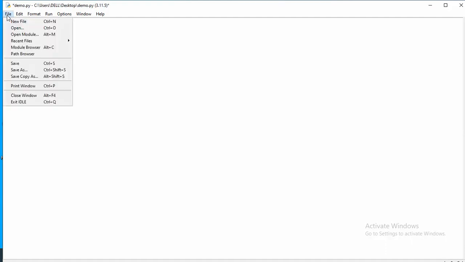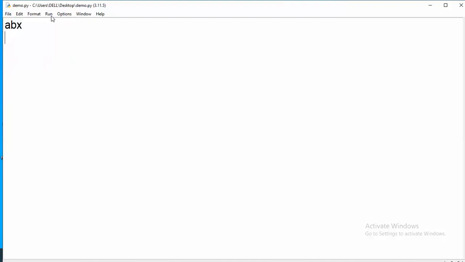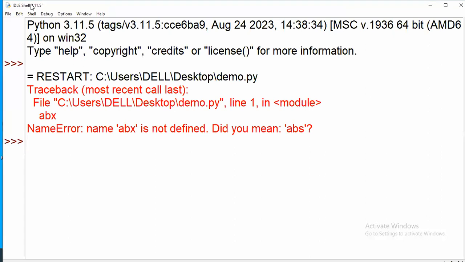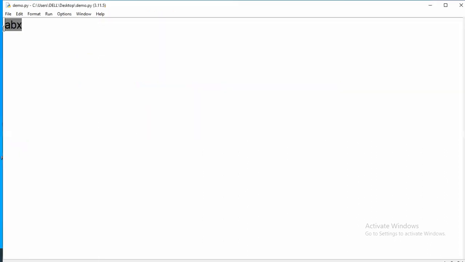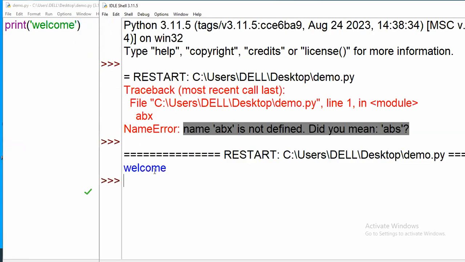After each and every change, we compulsorily have to save the changes. Here you can see the option Run. Click on Run and then Run Module. See here, the program executed. In my program, some errors are there, so they are showing the line number and the error information also. For example, if in my file there are no errors, here you can see no errors, and now run this. See here, directly they are showing the output.